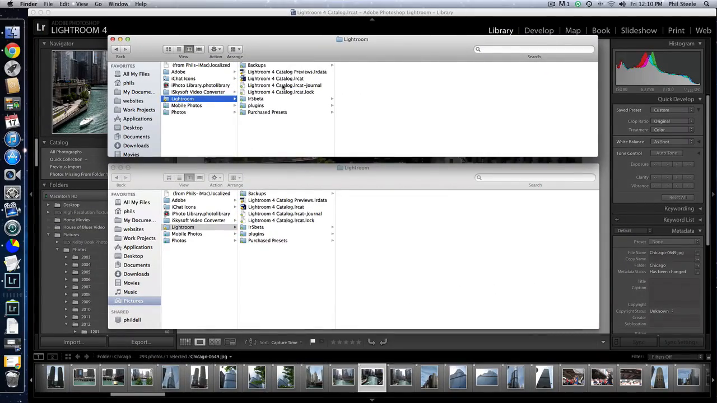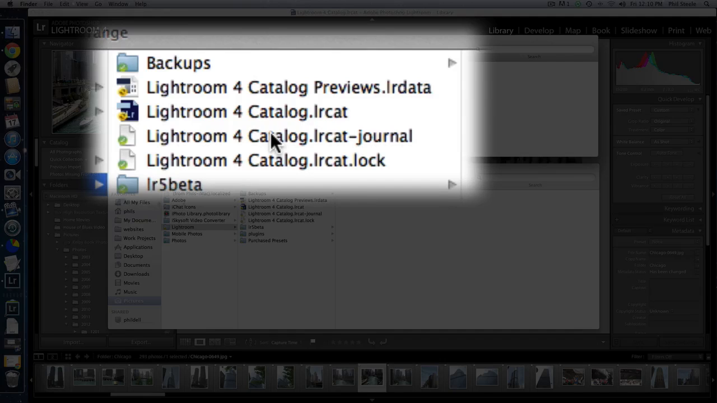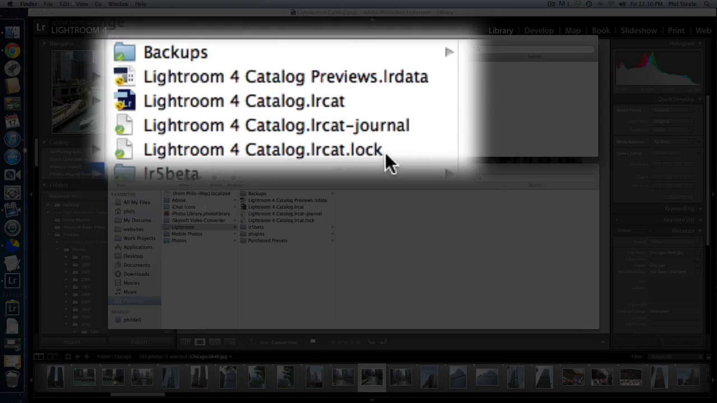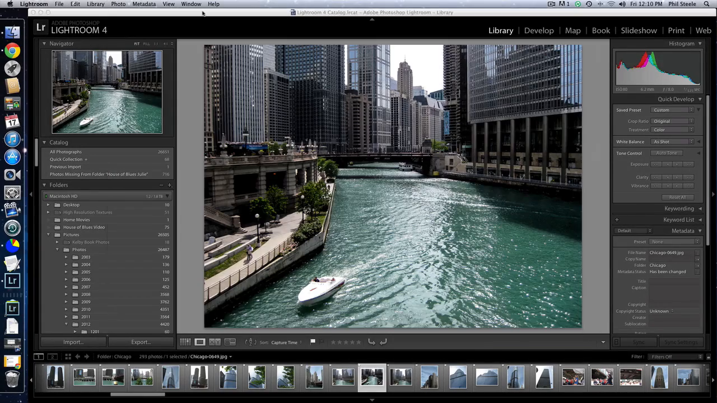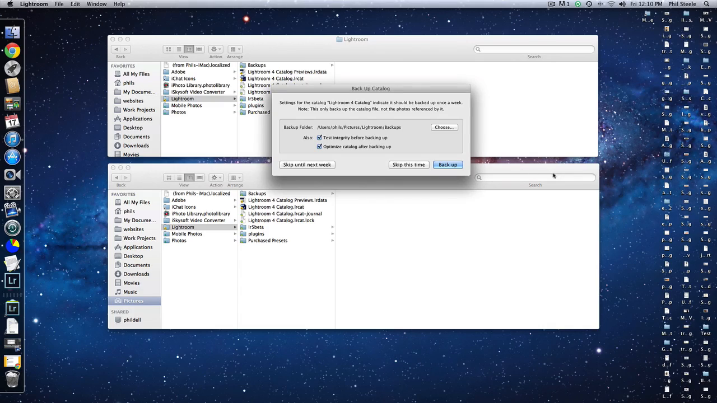The next step is to simply copy your Lightroom catalog files from one computer to the other. But be careful, don't do this with Lightroom open and running. If you see these files with the name Journal and Lock, that means your Lightroom software is open and running, and you never want to copy the catalog while the files are open. So make sure you close Lightroom. I'm going to close it right now.